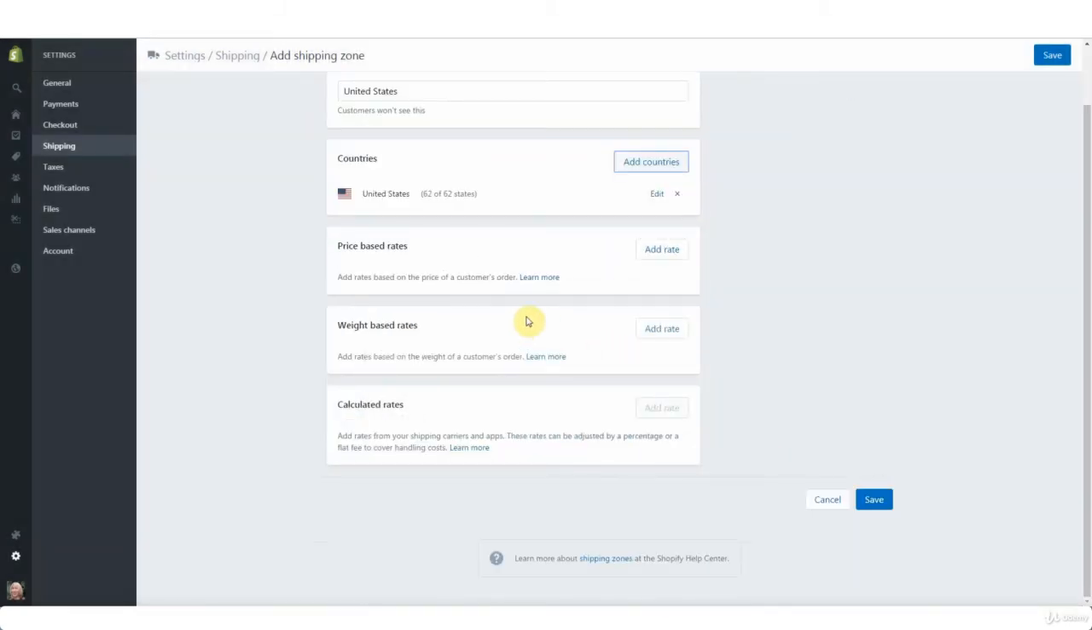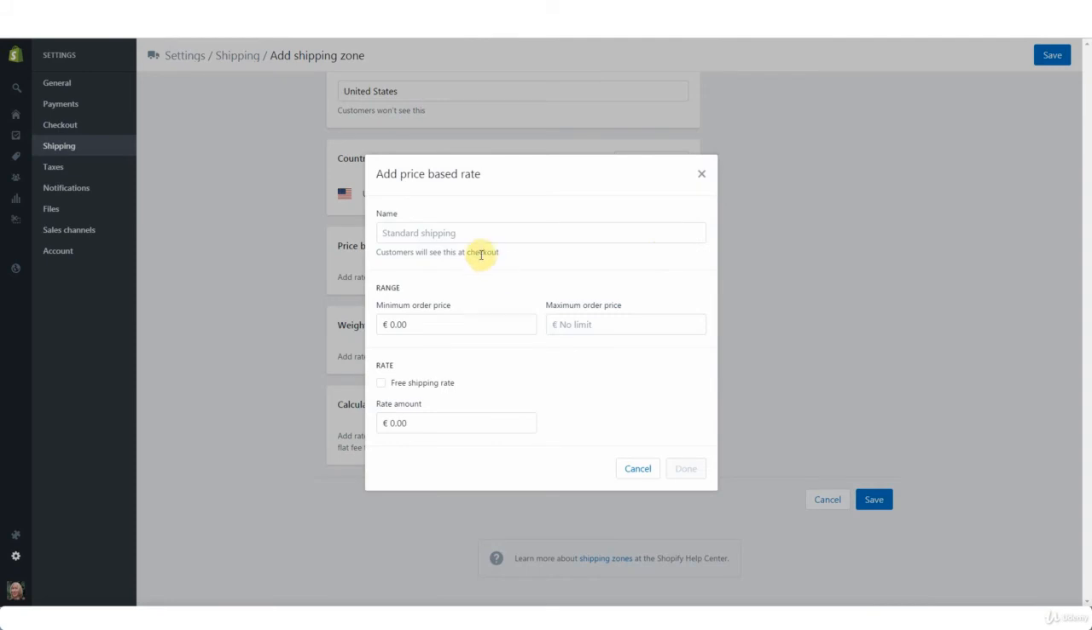Now there's a choice. You can do price-based rates or weight-based rates. I tend to find price-based rates are easier, especially when you're drop shipping. So I'm going to add a rate here, and I'm going to call it standard shipping. Order range from 0, and I'm going to say 100 euro. No, 99.99. This is the best way to do it.